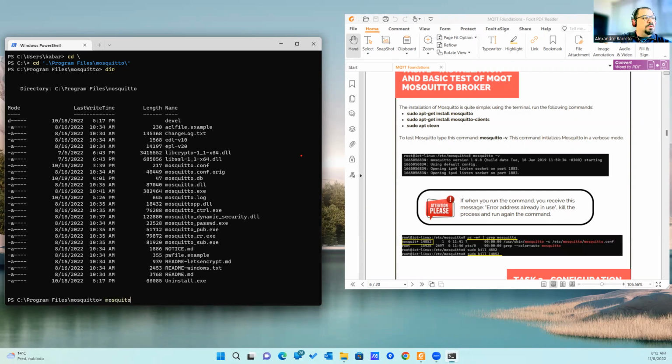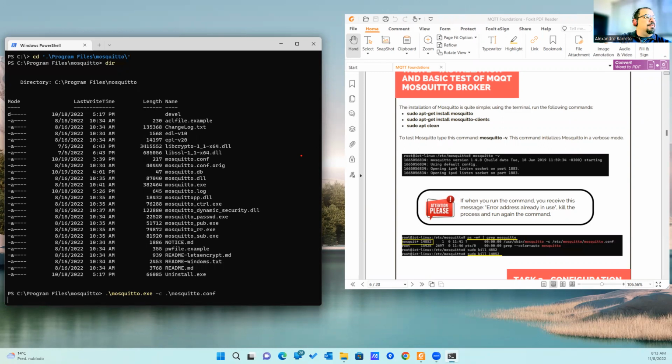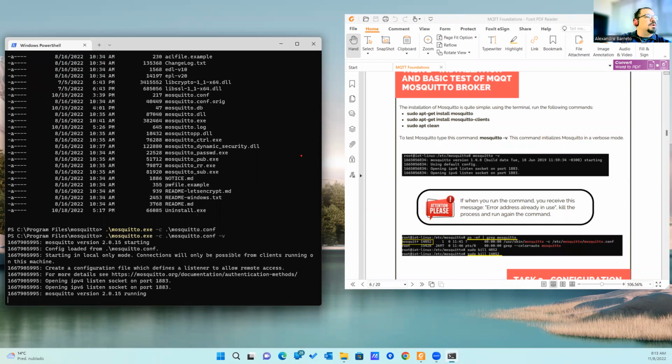So Mosquitto, it's important to use mosquitto -c mosquitto.conf, and run. Oh, sorry. And -v, okay? Now it's running, like you have it here.